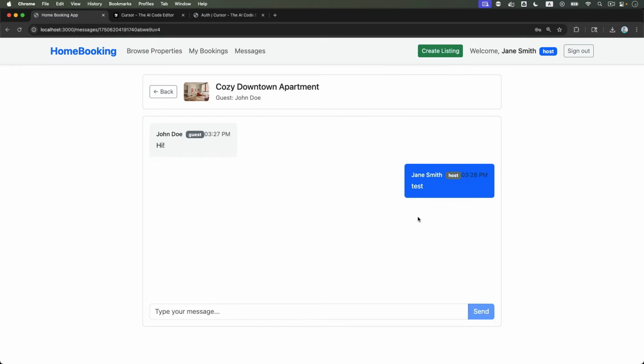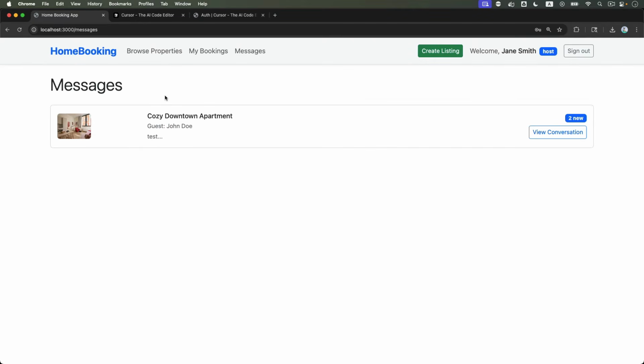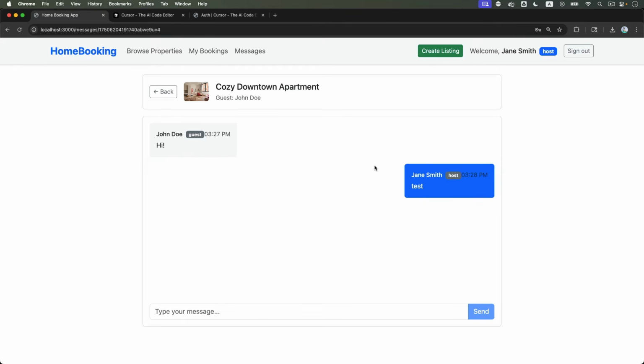Did we explore all of the functionality that this involved? You can create and view conversations, and you can start the conversation from the listing property as a guest, and then you can respond as a host. This is awesome. This is just working.